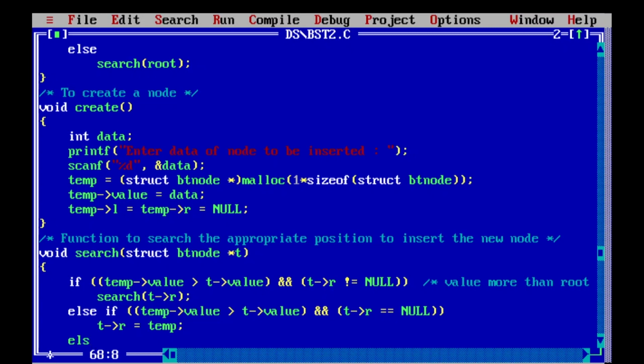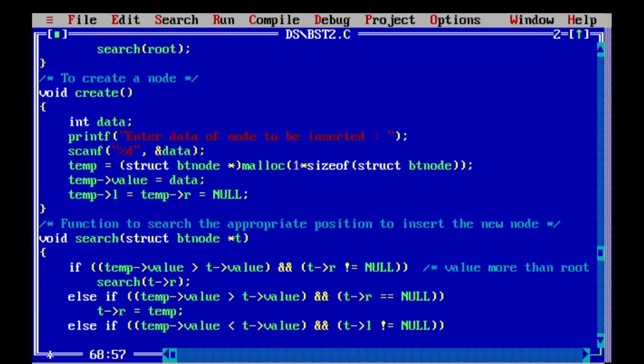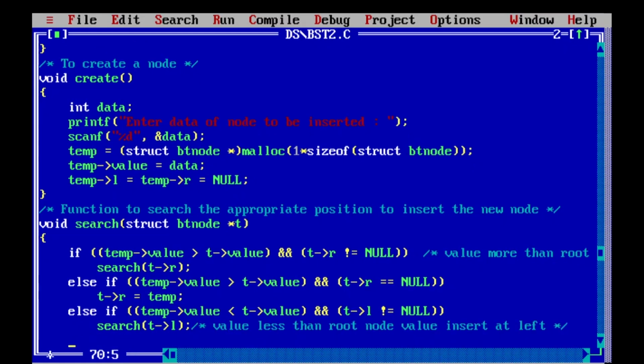Now if this is not true, that means the value to insert is less than the root value, and also the left pointer of the root is not null. That means we have some element to the left of the root. In that case we are going to search the next node, that is to the left. In this case the value is less than the root node, so insert at the left.